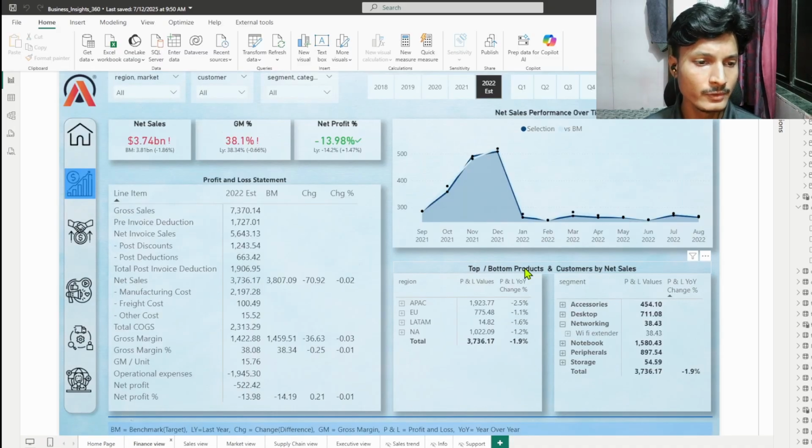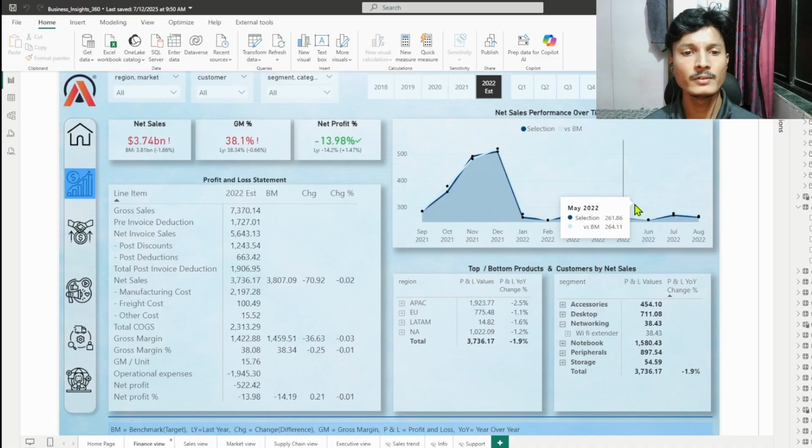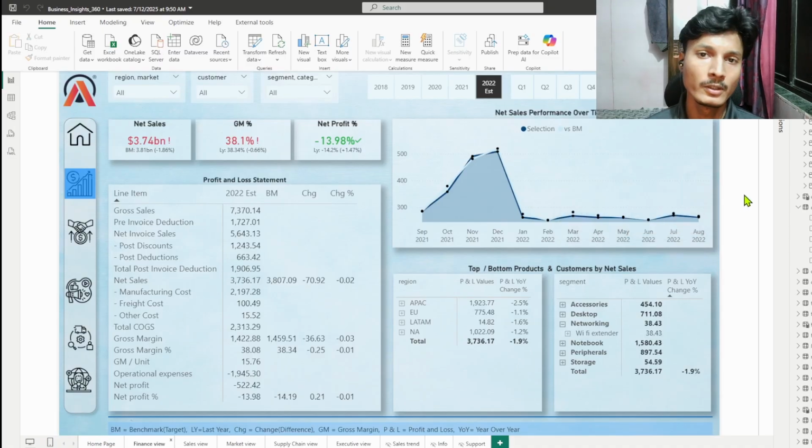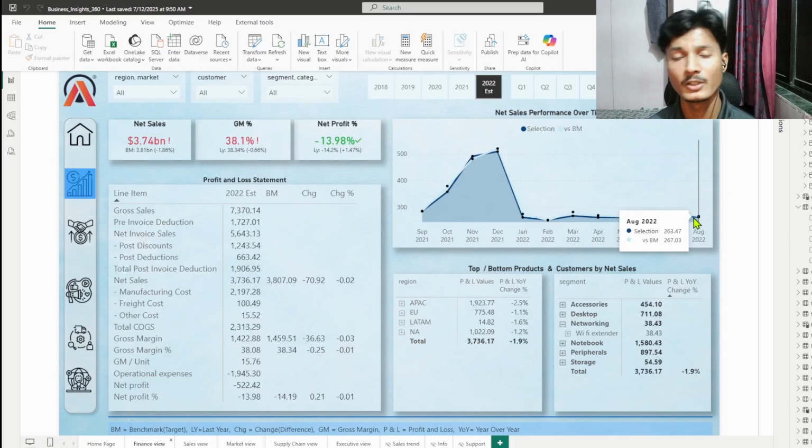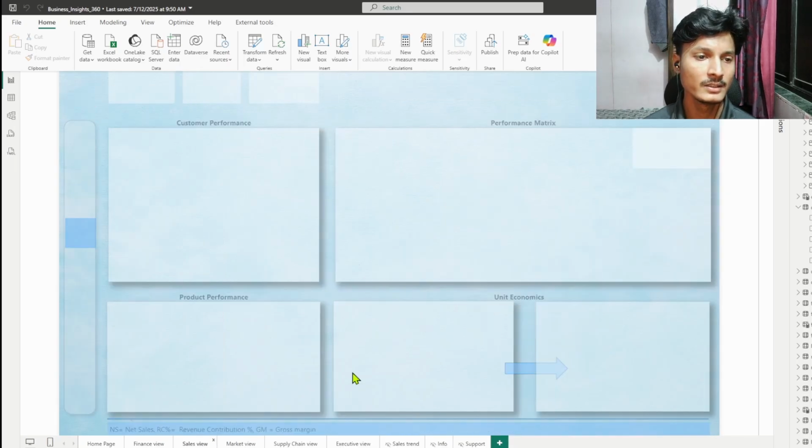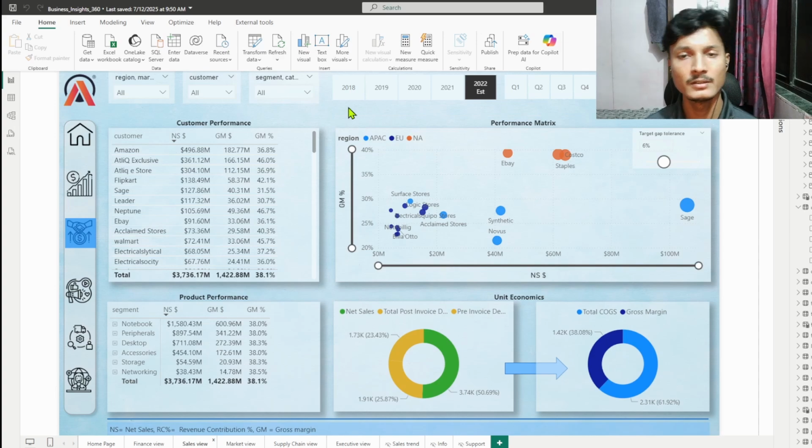Here is the finance view. In the finance view, it will tell you about the profit and the loss percentage of a particular product, like which region makes more profit, which region makes less profit, and then top and bottom products and customers, like which are your top 10 products and which are your top 10 customers. And in the sales view, it is mainly about which types of product are performing more. For example, here notebook, peripherals, desktop, accessories, storage, etc.